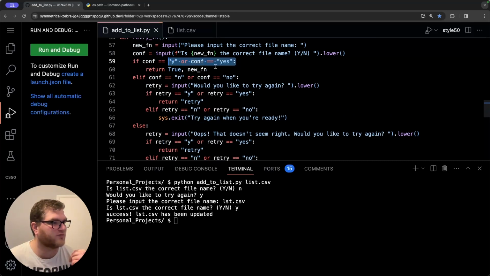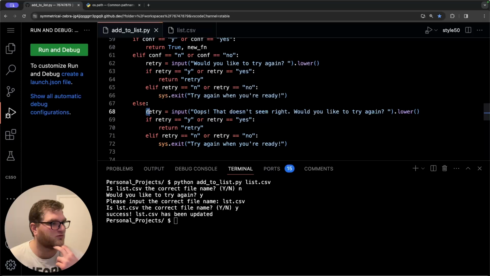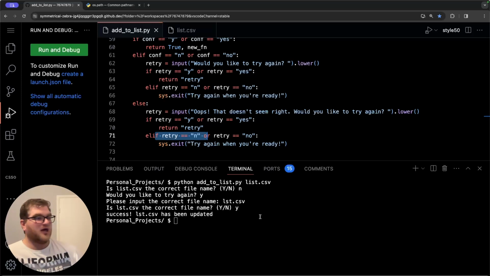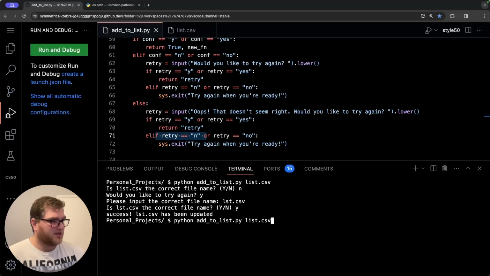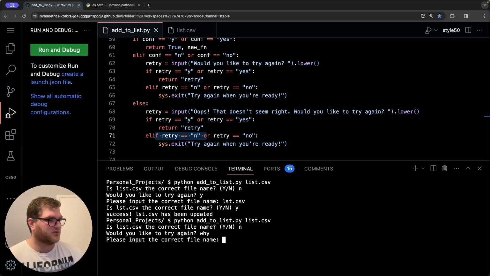So the initial one, if confirmation is yes, confirmation is no. Else if, so basically if they put y or something, retry is equal to input. Oops, that doesn't seem right. Would you like to try that again? If retry is equal to that, else if, I think that's making sense. I think we've done it. So if I say no to that, and then would you like to try that again? And I'm going to put Y. Please input the correct file. Okay, so that's not working.